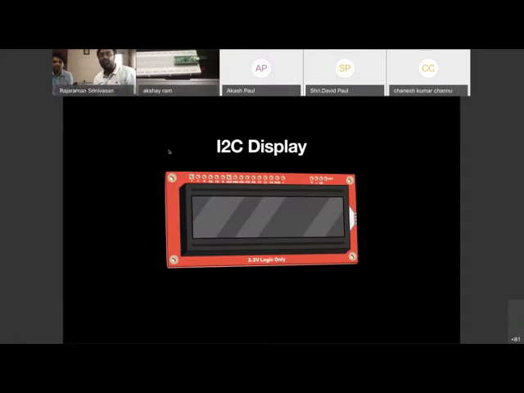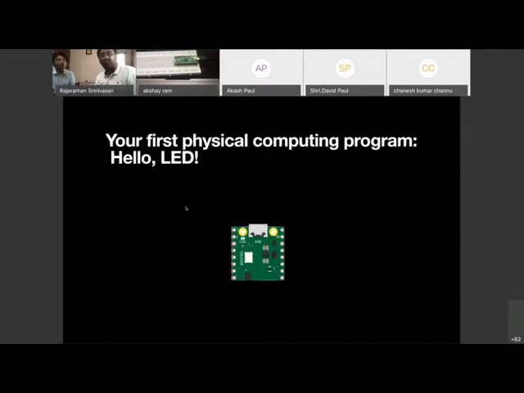Next is an I2C display. This is very special because the Raspberry Pi Pico interfaces with I2C. I2C displays are what you need when you're connecting your Pi Pico to an LED display. I'm going to do an LED display, just for their information. If they're ordering, they need to know it.